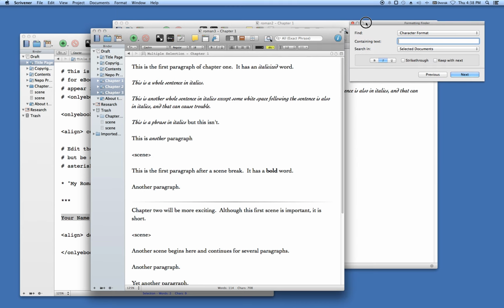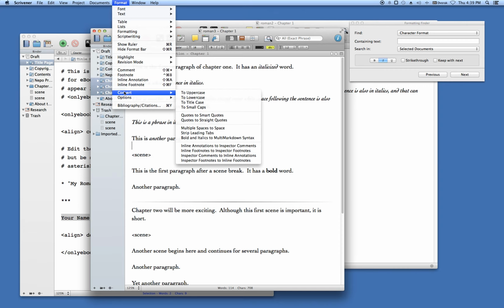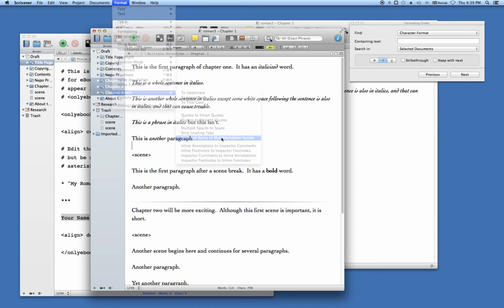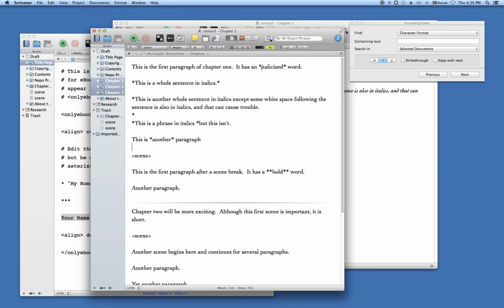So let's suppose that you don't have very many with that problem, and you have Scrivener on the Mac. You can do this. Click on Format, click on Convert, click on Bold and Italics to Multi-Markdown Syntax. Unfortunately, this option is not available in the Windows version of Scrivener, but we'll do this. It will show you what happens. Click on that. Presto, it has put asterisks around our words just like we wanted. Here and here, but here we have a problem.